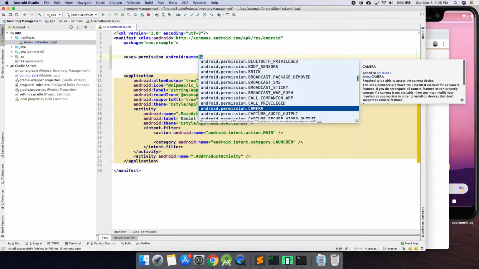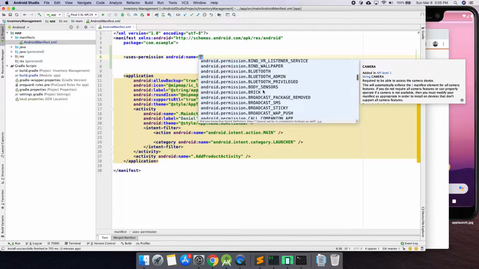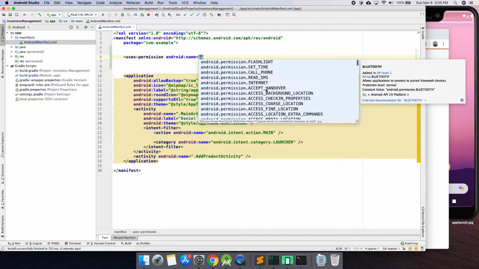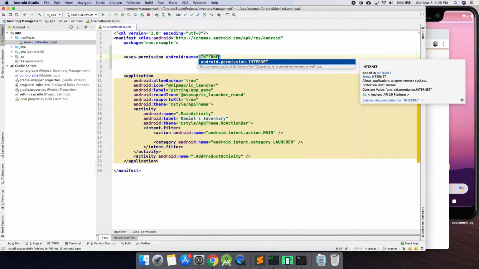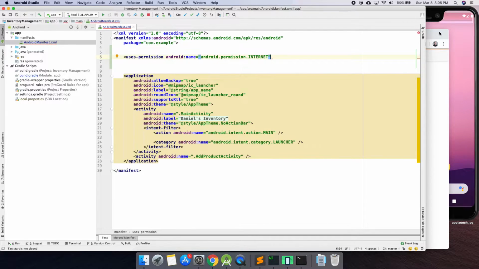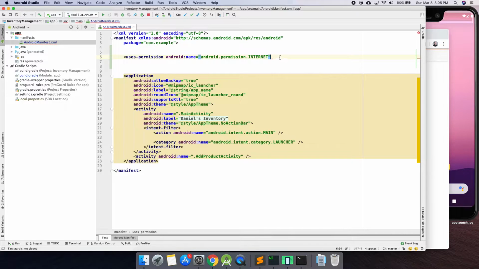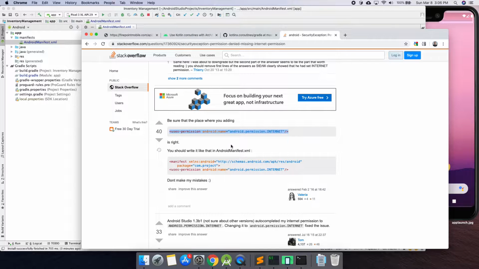We can use the camera. We can break, I don't know what that is. Body sensors. We can use Bluetooth. But in this case, we just need internet. So start typing internet, and it automatically completes for us. Or what we could do is we could have just copied this from Stack Overflow. No, I'm not going to do that. I'm actually going to write it out, and we'll do slash, so it should look just like that. Or if you want to copy and paste, some will criticize me, you can copy and paste that. Anyways, that's what we need.